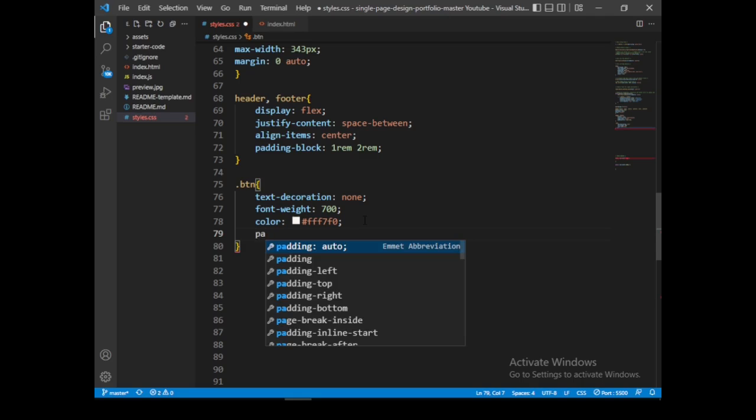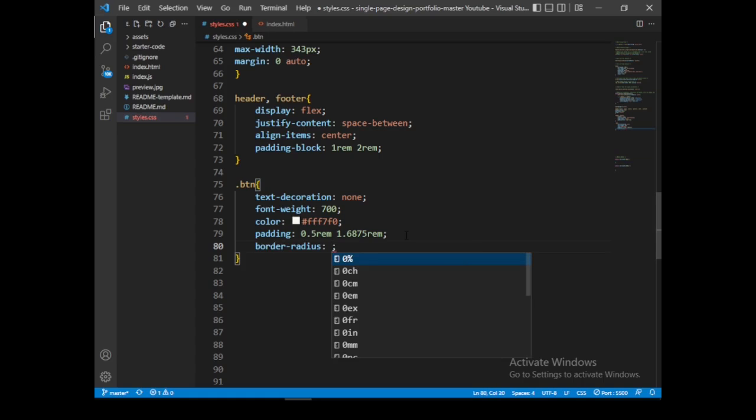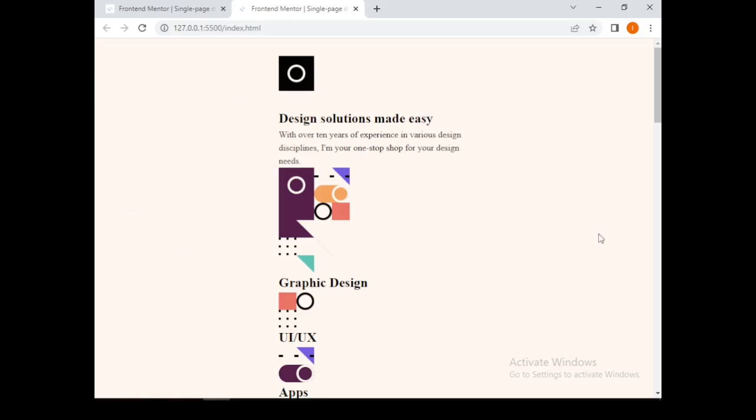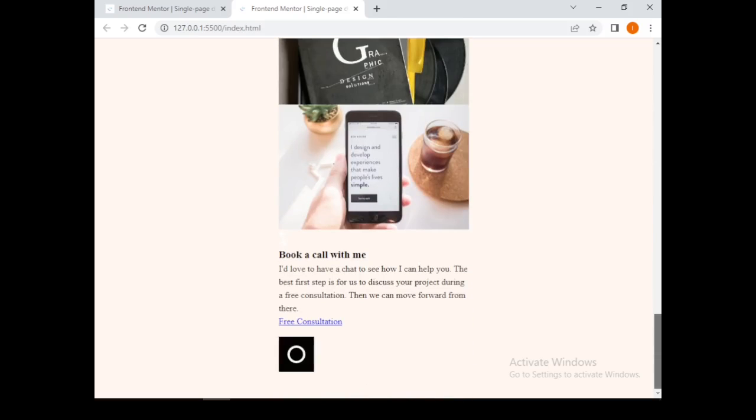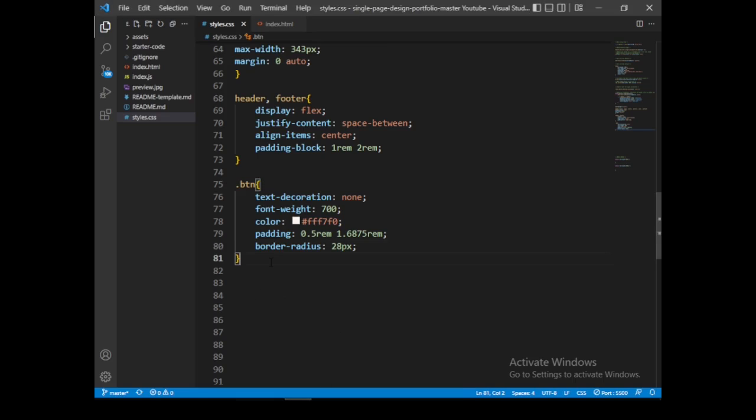Then padding 0.5 rems and 1.6875 rems. For the radius, 28 pixels. Let's have a look at everything that we have here. There you can see, after the changes, it's centering everything there at the center of the page. Okay, let's continue styling.